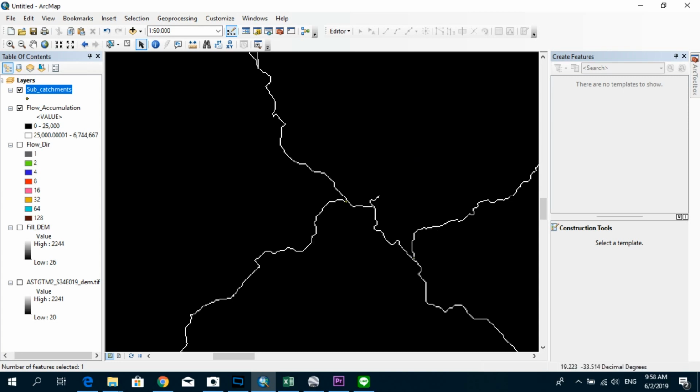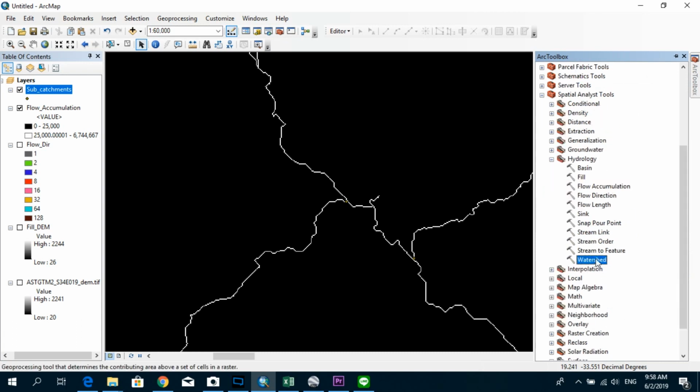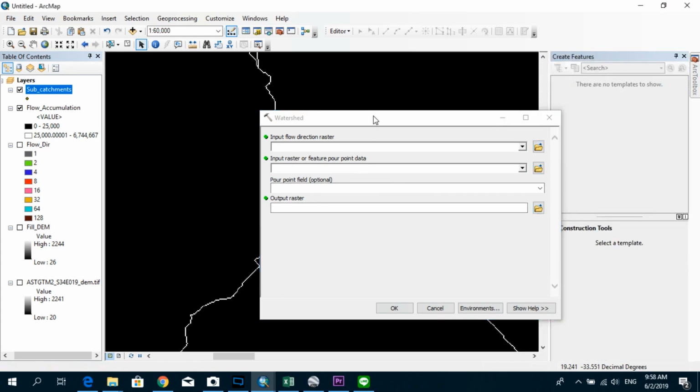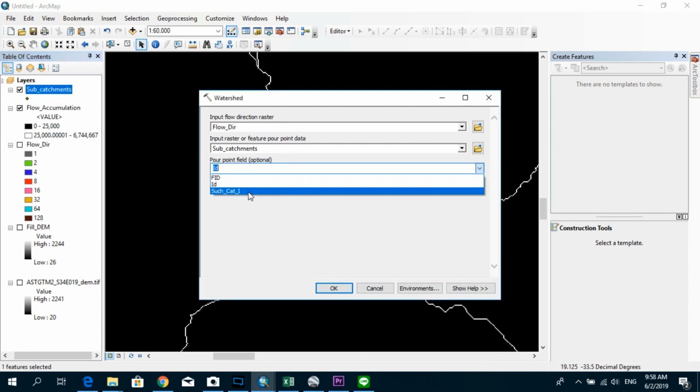Alright, you can close this one now and go to Arc Toolbox again, and now we go with the watershed option. Click on watershed, and as the first input raster, we are supposed to input the flow direction raster. So I'm just going to drag this one and drop it over here. And here, input raster or feature pour point data. So we already created the pour point data, and our points are actually the outlets of the catchments. So I'm just going to go ahead and drag this one and drop it over here. And here in the pour point field, you have to make sure that you select the column that you created, which contains the unique ID numbers.